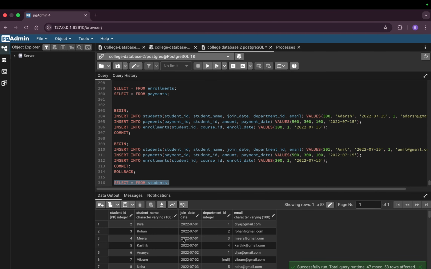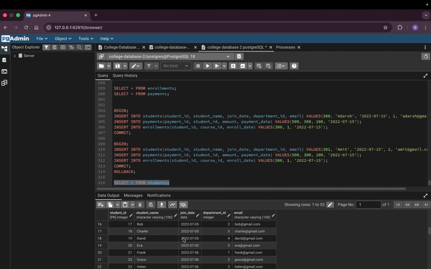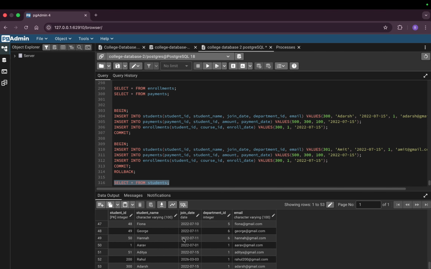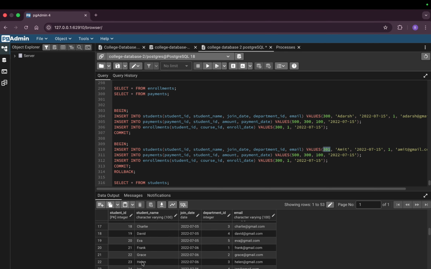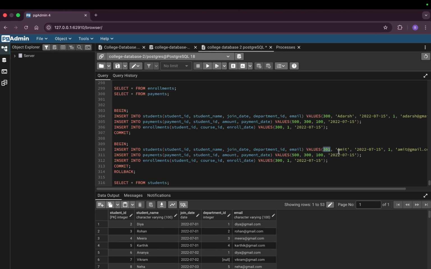Now this is the students table. Let's see where Amit is. If we just scroll down, Adarsh is the last person. What is the Amit ID? Student ID of Amit is 301. Is 301 somewhere here? We don't have 301, meaning Amit is not inserted. So even though this command executes successfully, since this payment command fails, the complete transaction is going to fail.